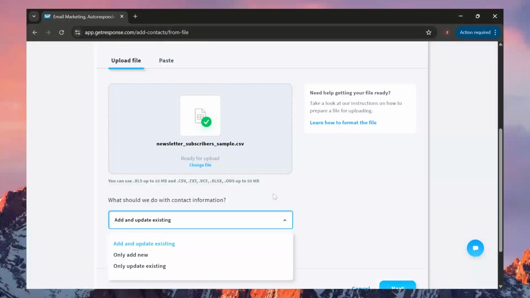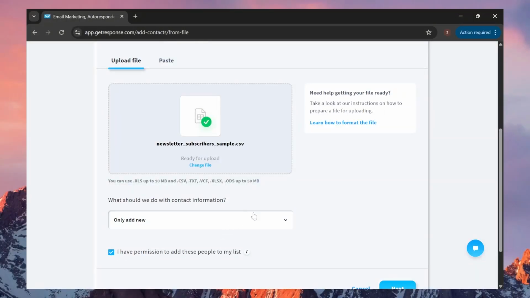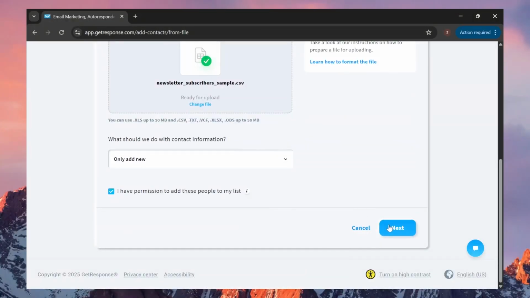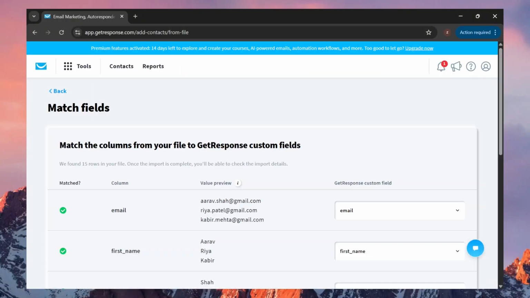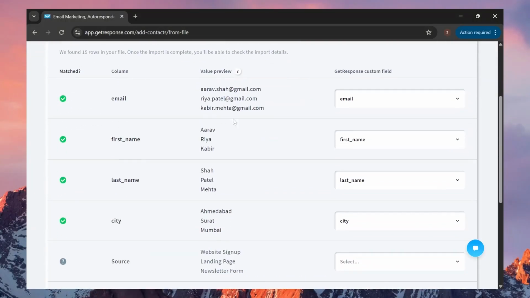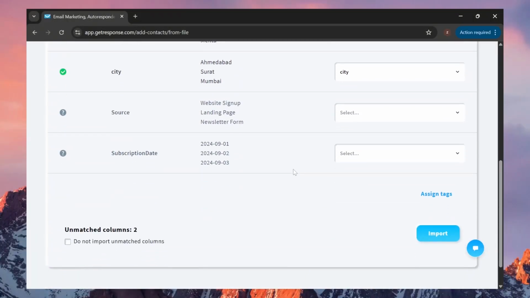So we are going to override the previous data and select the only add new option. Next, I have to check this: I have permission to add new people to list button, and click on the next button, and it will take you to the match field page where you have to match the field from your CSV file with a custom field, like what's the type of your column.